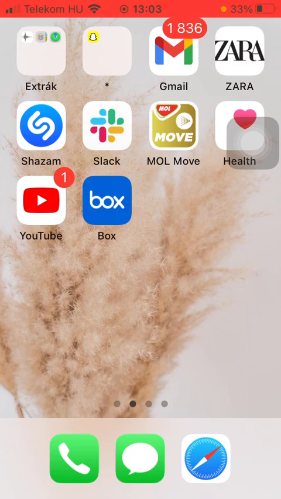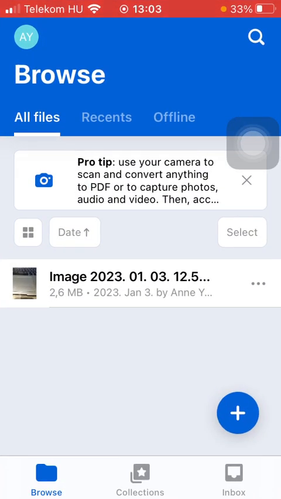So let's jump into it. First of all, open the application on your phone. After that, you should click on either the browse or collections buttons down below to search for a document that you would like to make available offline.